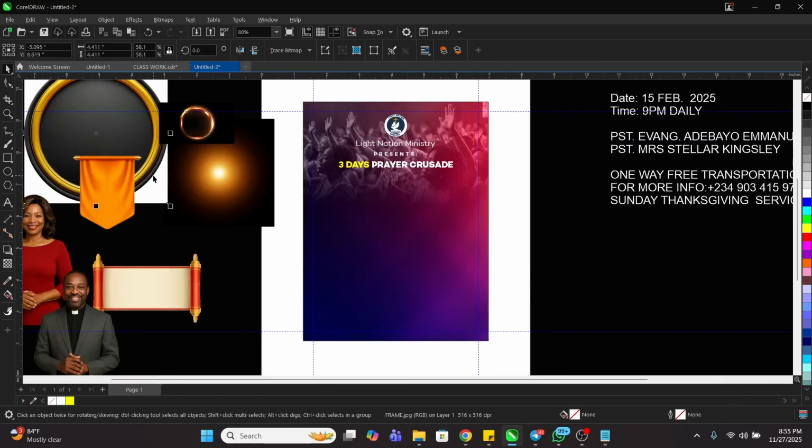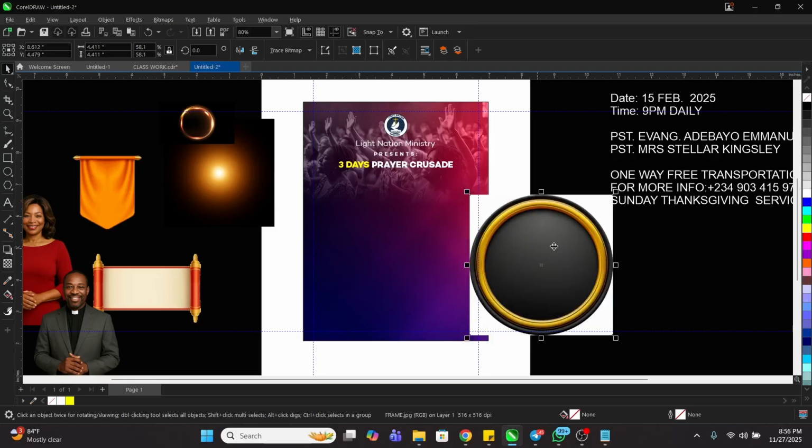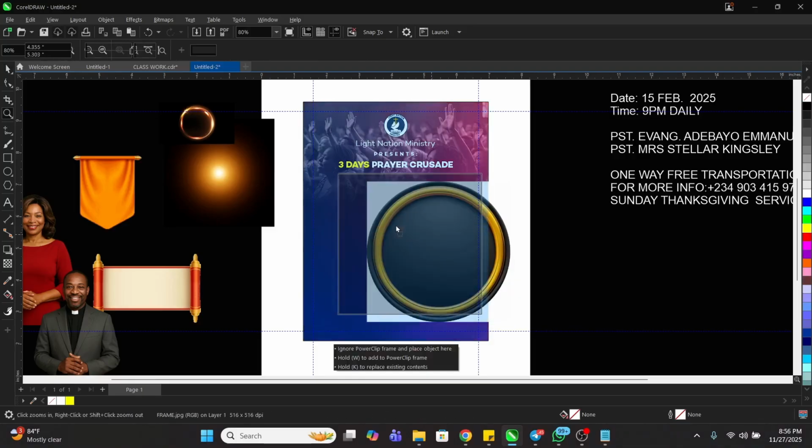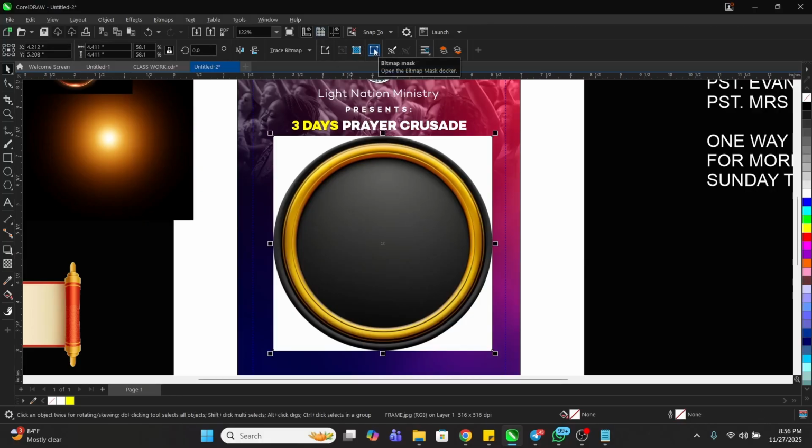So the next thing that we are going to do is bring this in like this. We're going to bring it in like this. We don't need the white place. All these whites, we don't need them. So how do we do that? Either you come to this place, see this one, bitmap mask.